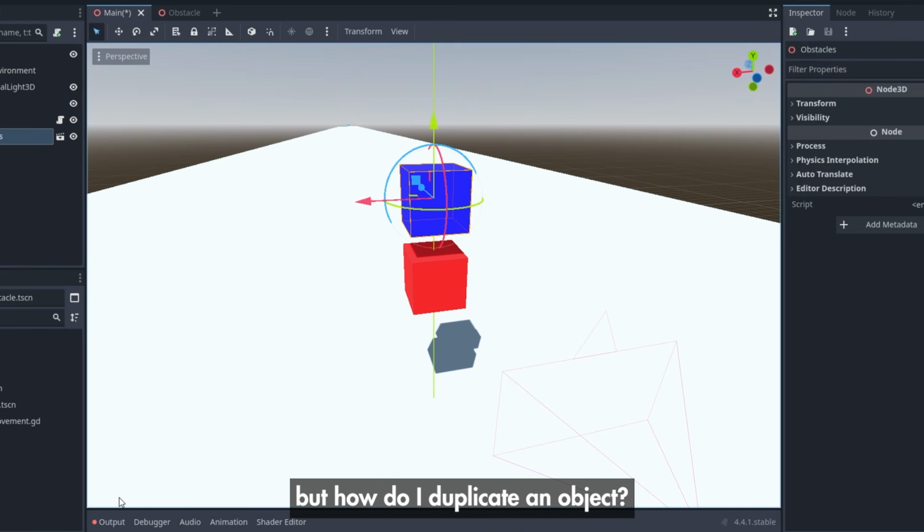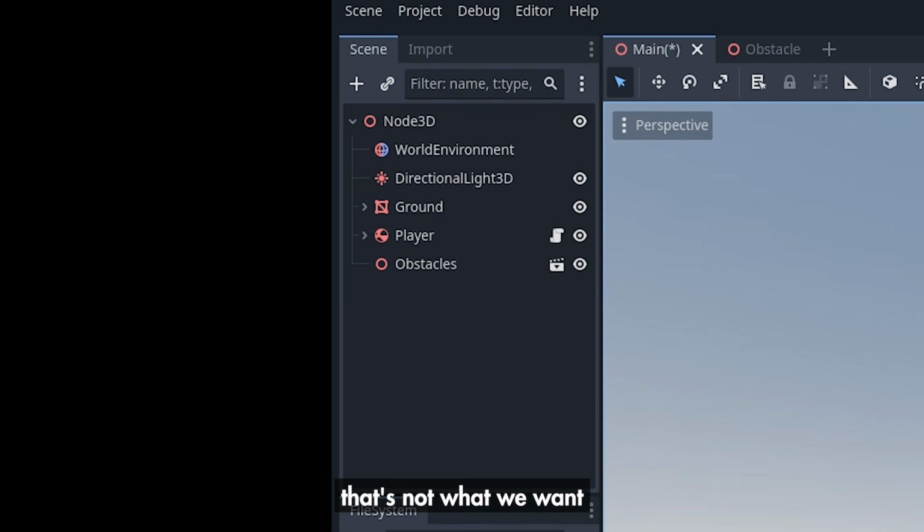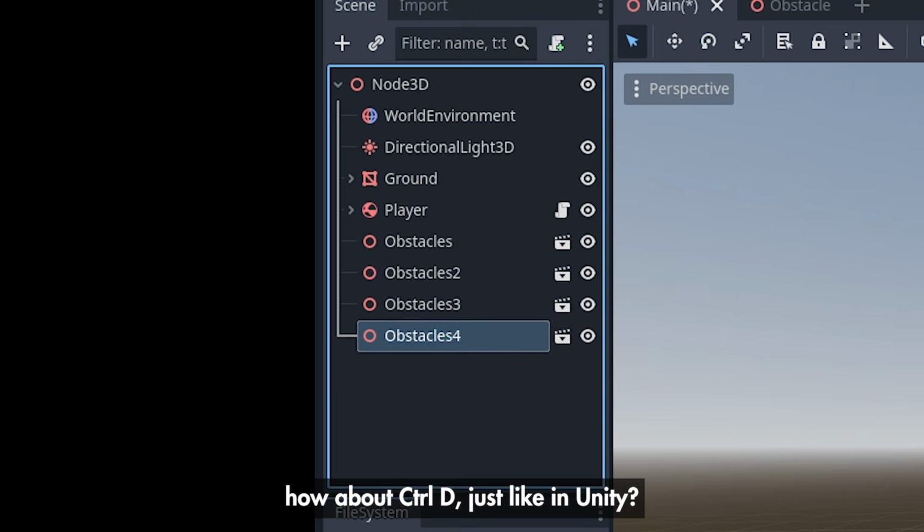Okay, we will need to duplicate this object multiple times. But how do I duplicate an object? Ctrl-C, Ctrl-V seems to make it a child. That's not what we want. How about Ctrl-D? Just like in Unity.